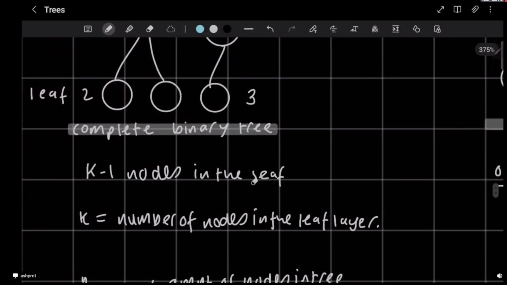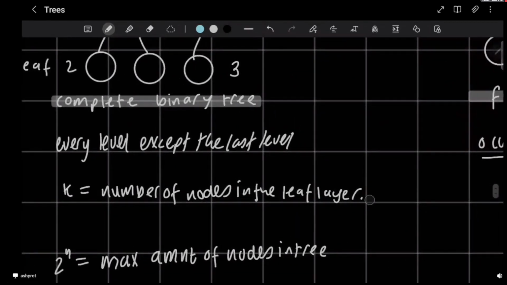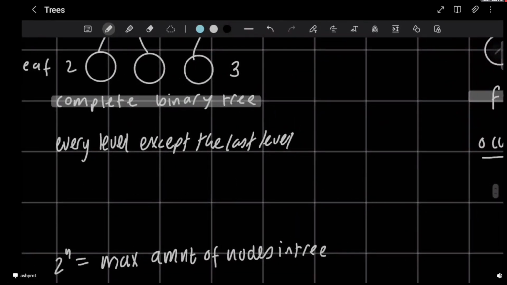So complete binary trees. I actually got the definition wrong, so thank you for correcting me, Shane. So this means that every level except the last level is completely filled. So, for example, in this specific case, it would still be a complete binary tree.